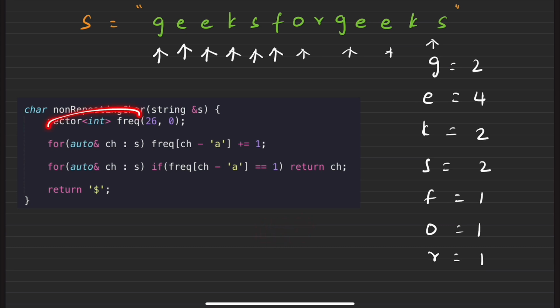I have taken a frequency array of size 26, initializing every element to 0. Now why did I take the size 26? Because for lowercase characters we only have a range from small a till small z, and the size between them is 26, right? So that's why I have taken the frequency array size as 26 and marked everything to 0.